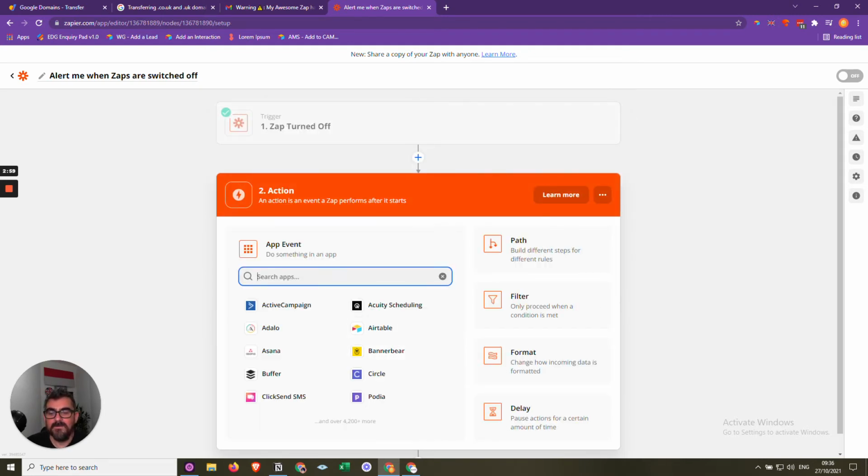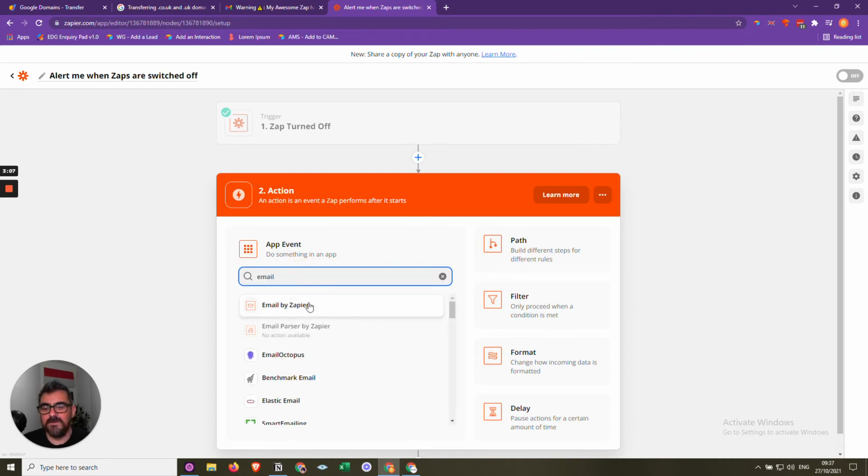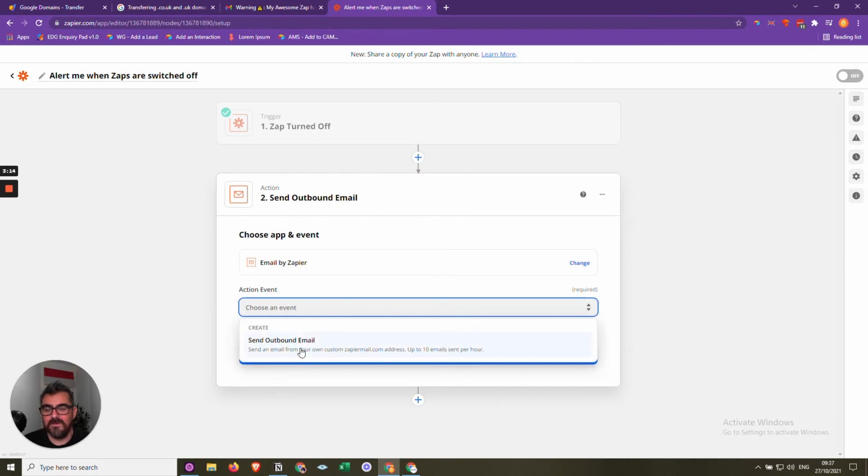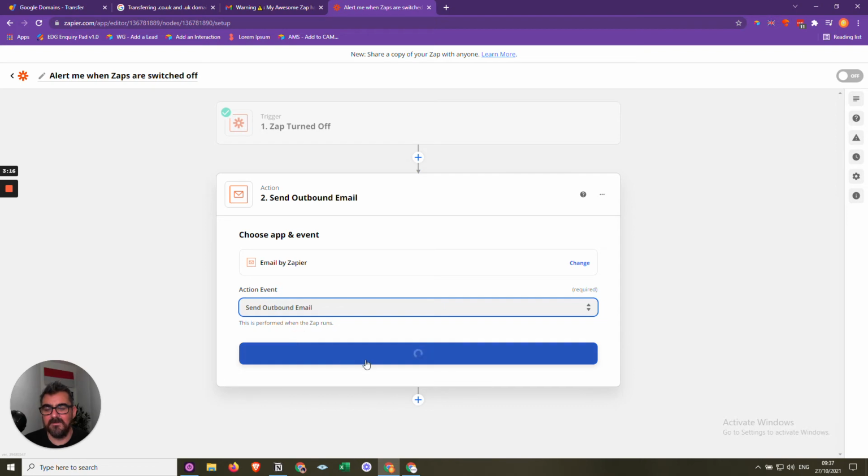And then we're going to create an event. So the event just is some kind of alert. So it could be a Slack message, Teams message, email. For simplicity, we're going to choose email by Zapier, and we're just going to send ourselves an email. So the event, we only have one for this, which is all we need. Send outbound email. And we continue.